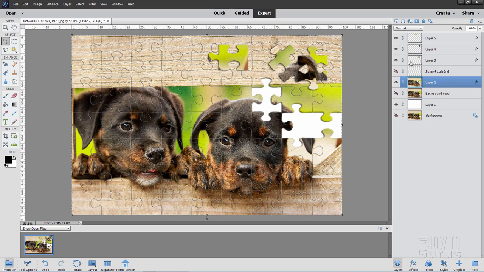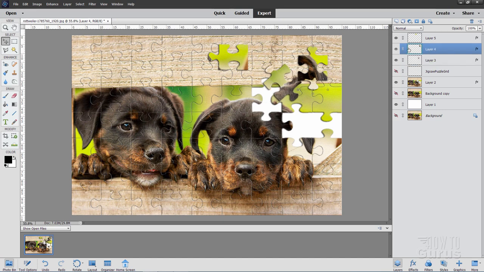Now all of these are your three puzzle pieces. If you want to move those, just hide and show it like that. You can see which one it is. Click on that layer, and then using the move tool up here, you can now position this anywhere you want. So it's pretty easy to do this once you get into expert mode. I'll just put this one maybe just like that. There we are. Let's check out layer four.